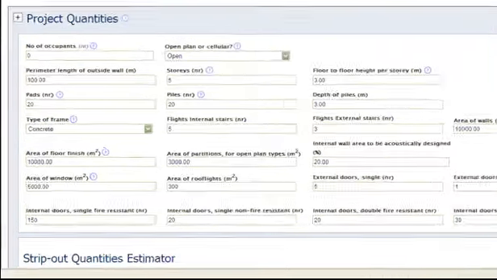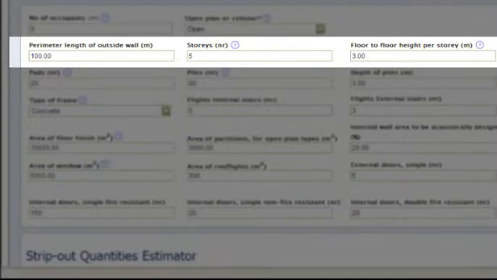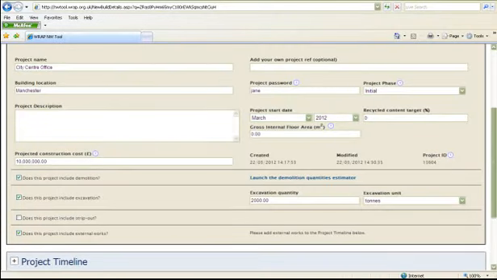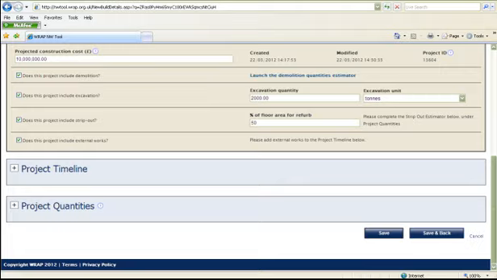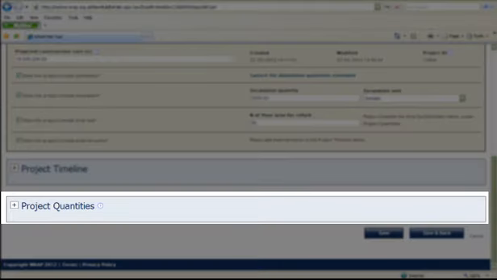For example, by providing the perimeter length, number of stories and floor-to-floor height, the tool can estimate the area of your external wall specification. It's necessary to fill in project quantities information if you want the tool to estimate strip-out quantities for you. If your project will have strip-out waste, first tick the strip-out box, then enter the percentage of the total project floor area made up of refurbishment activities. Then expand the project quantities box and fill in the fields.